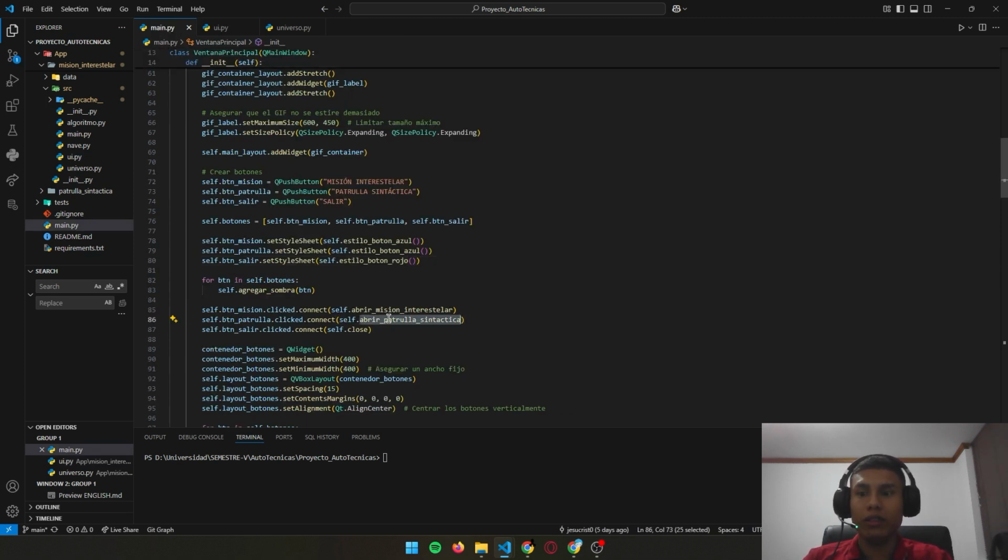Syntax Patrol. This button is also part of the main window. It launches another module called Patrulla Sintáctica, which was developed by another teammate. And Exit. Exit closes the application completely.